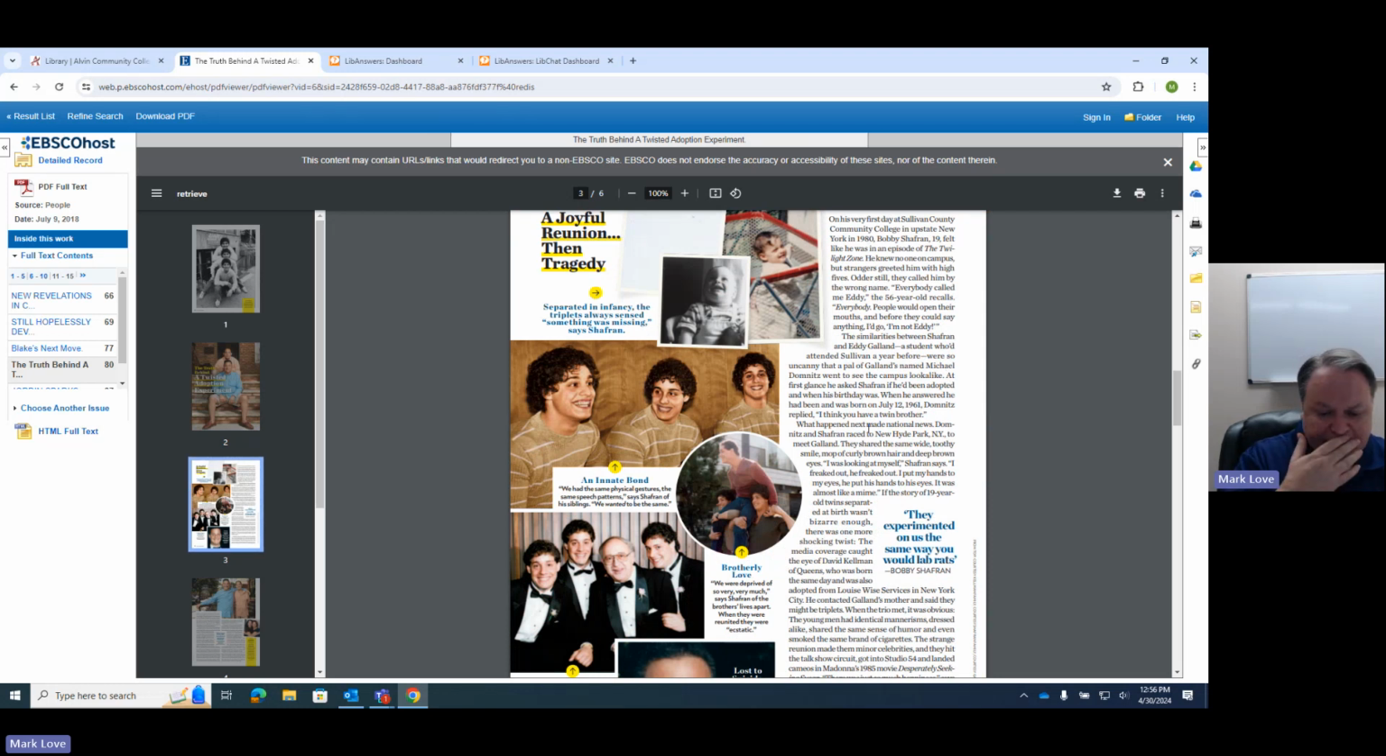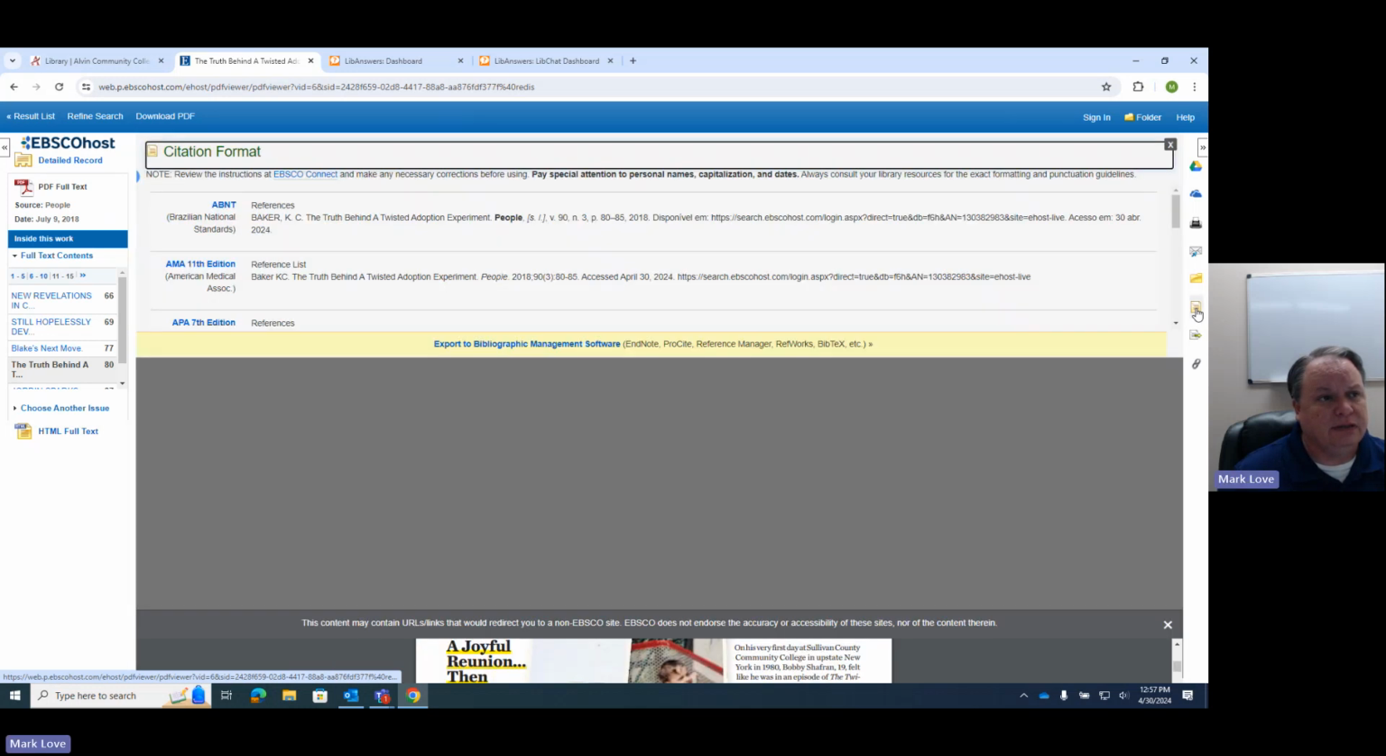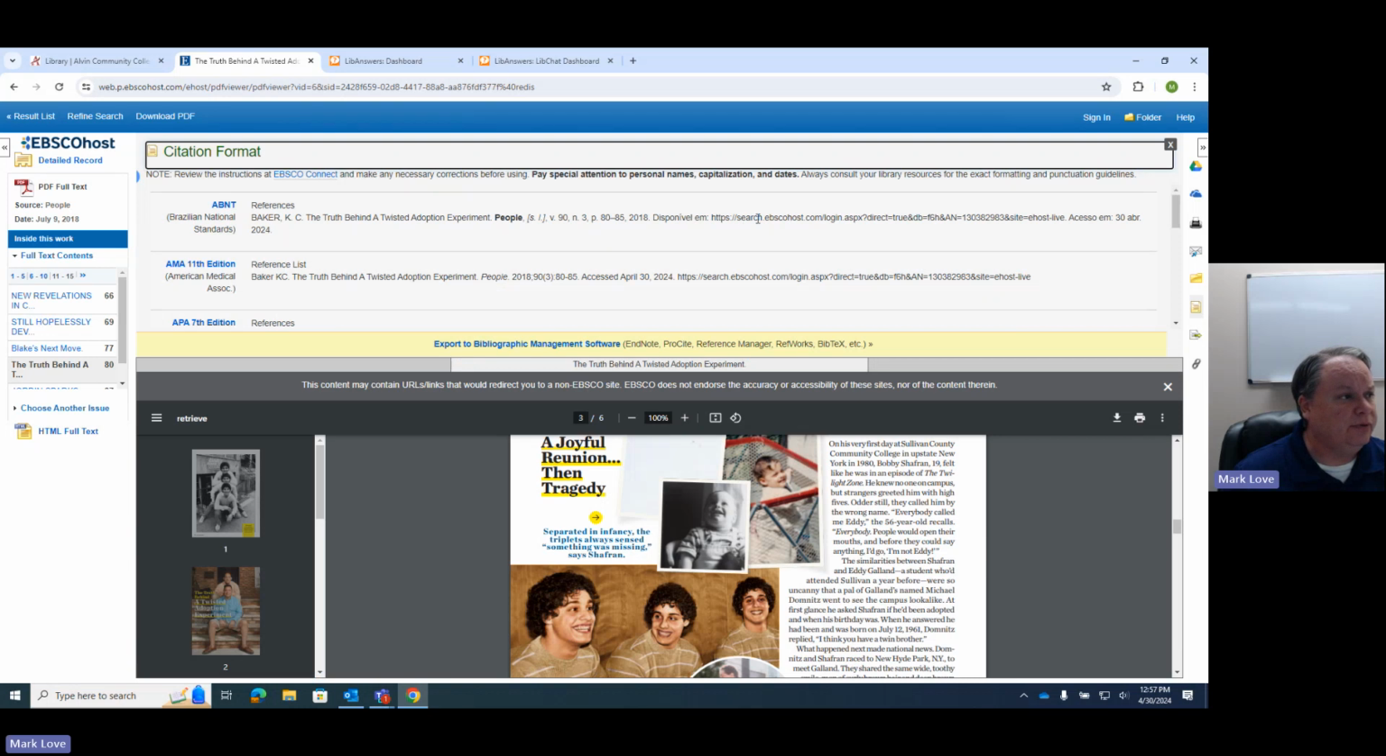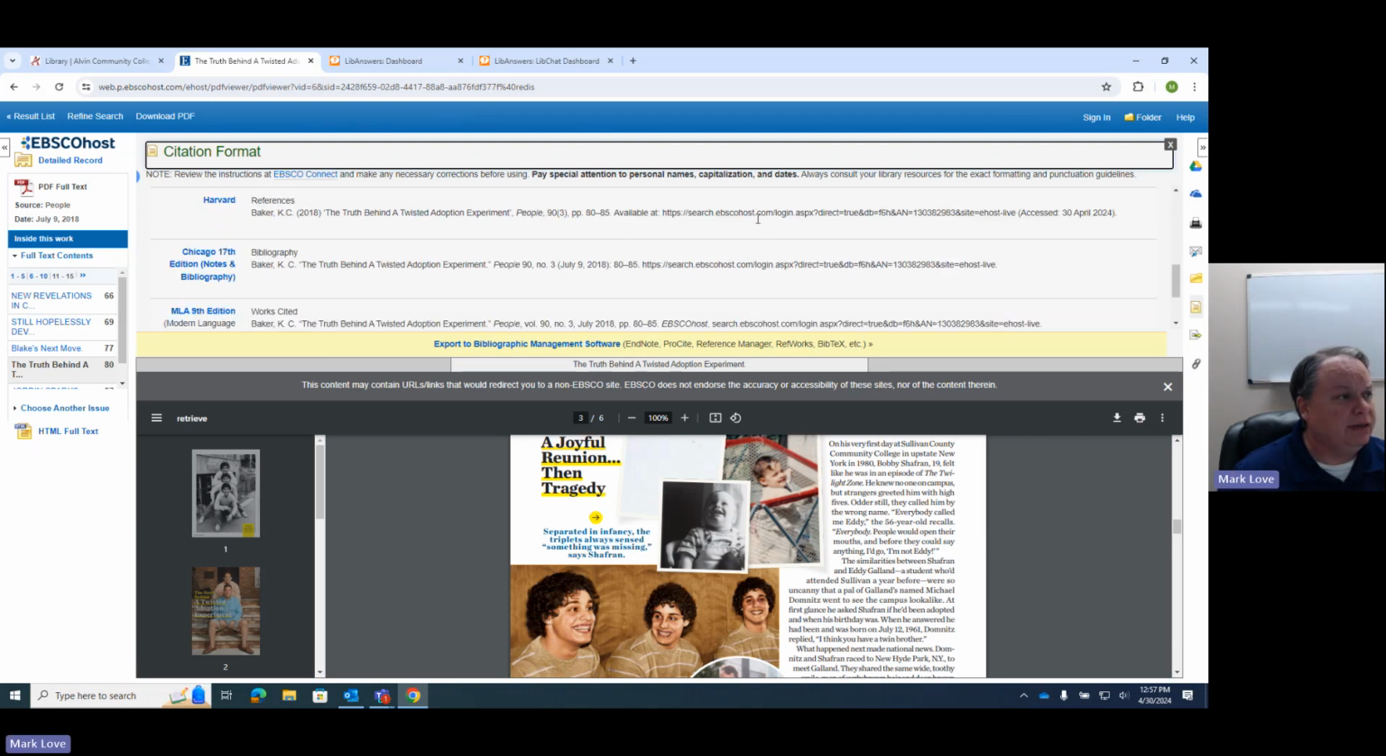Now, if this is a source that you want to use, and for any source that you find, you'll want to use the citation feature here. So we're going to go over here to the right. You can see the little sheet of paper icon there. That's the citation link. So we click on that. This is the citation helper. We'll scroll down and find MLA.